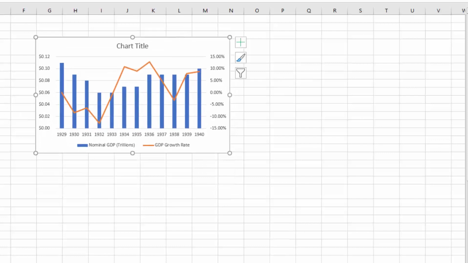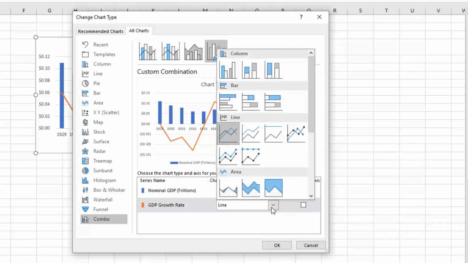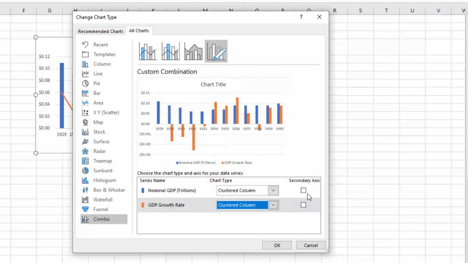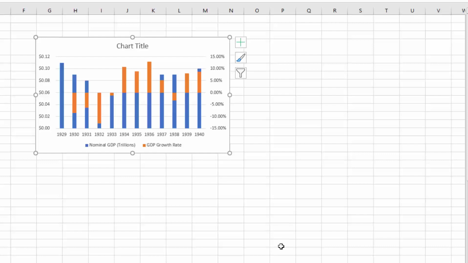Now let's try some other options. Let's try both as columns. So I do not like this. It's very hard to tell what's going on here. So I can tell that GDP growth rate is negative here and positive here and negative here and positive here. But I'm not very clear on the blue lines. They're sort of getting messed up. So I don't like this, both columns.